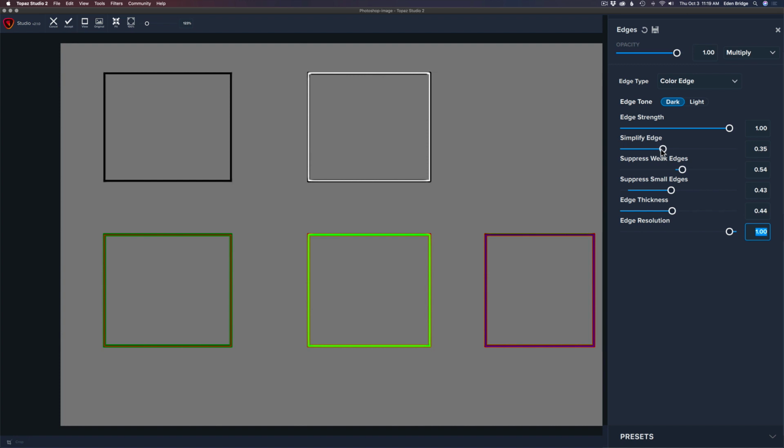Think of these simplify edges and suppress weak edges and suppress small edges as more fine-tuning adjustments. Okay, so let's come back up and reset edges here. Moving on to the next edge.